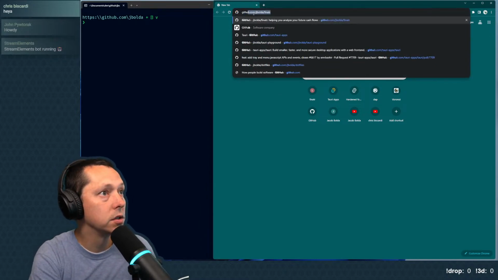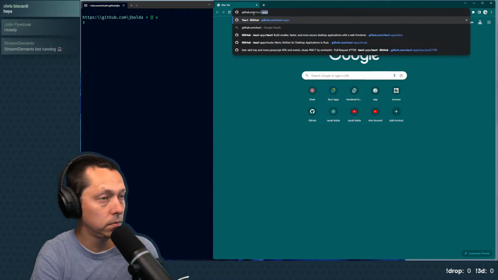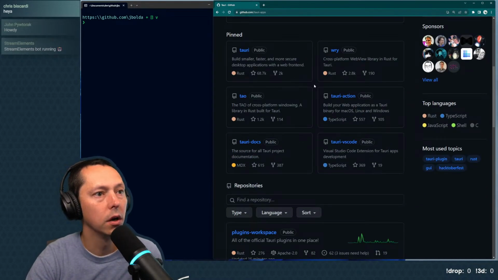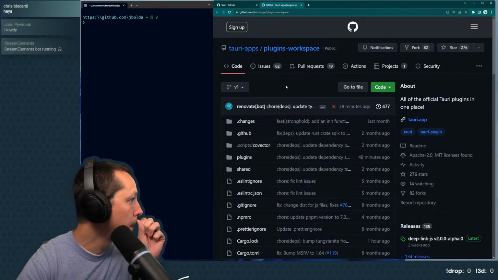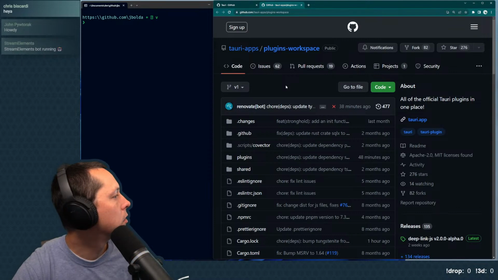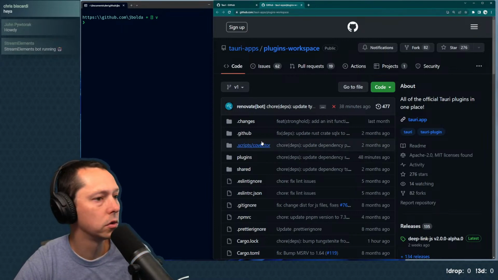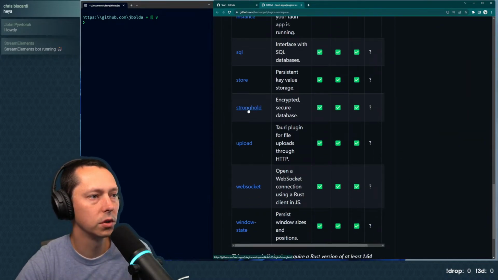Okay, let's go ahead and see if we can pull up those plugins. Is it in the plugins workspace now? I have it written down. Stronghold, I think, is one of them. Where did I write it down? I think there's just one called Store. Here's Stronghold. Yep, Store. Persistent key value storage.